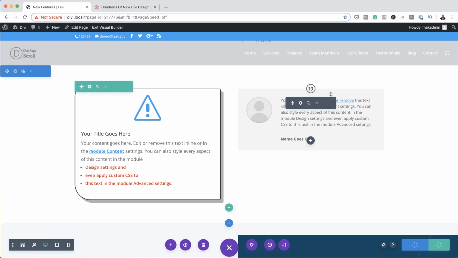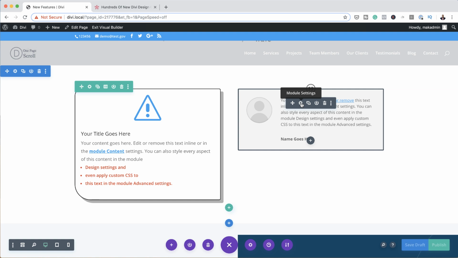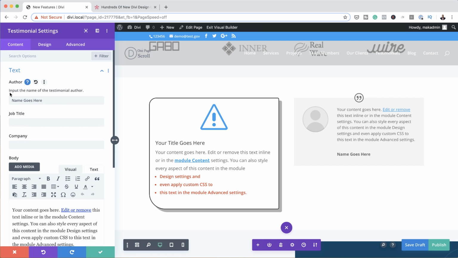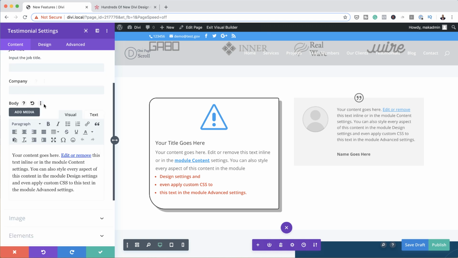So let me close this and let's say I come over here to this testimonial module. And again, even here on the author, it's pretty much everywhere. Input the name of the testimonial author. If I come over here to job title, it also has it here. So this now helps you to understand what is going on in our builder. And if you're not sure what each particular item does, you can actually go in and read what it does, and then this will help you.